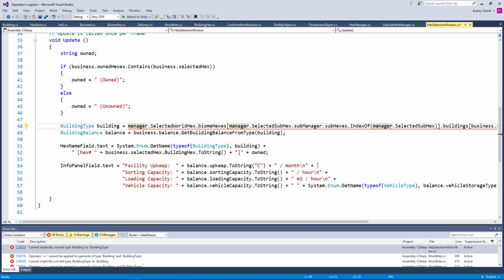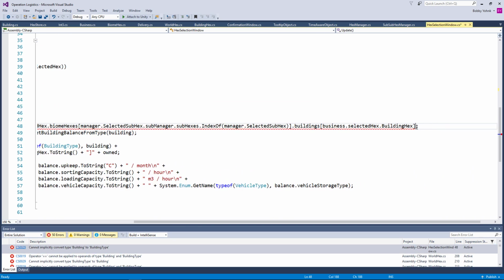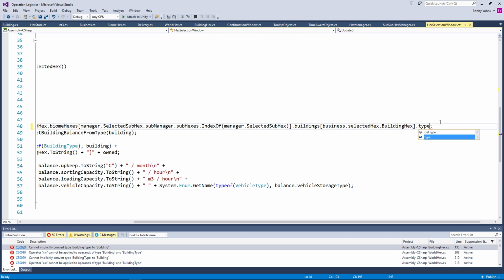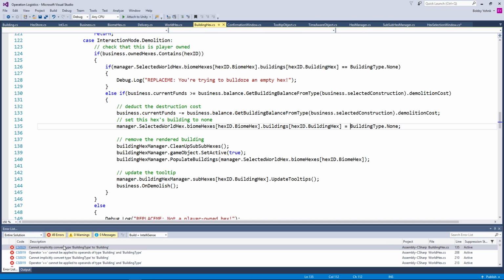And we're going to need to do the same thing on a whole bunch of different places. .type. And then this can't evaluate between those, but that's fine. It can evaluate between .type. So there we go.